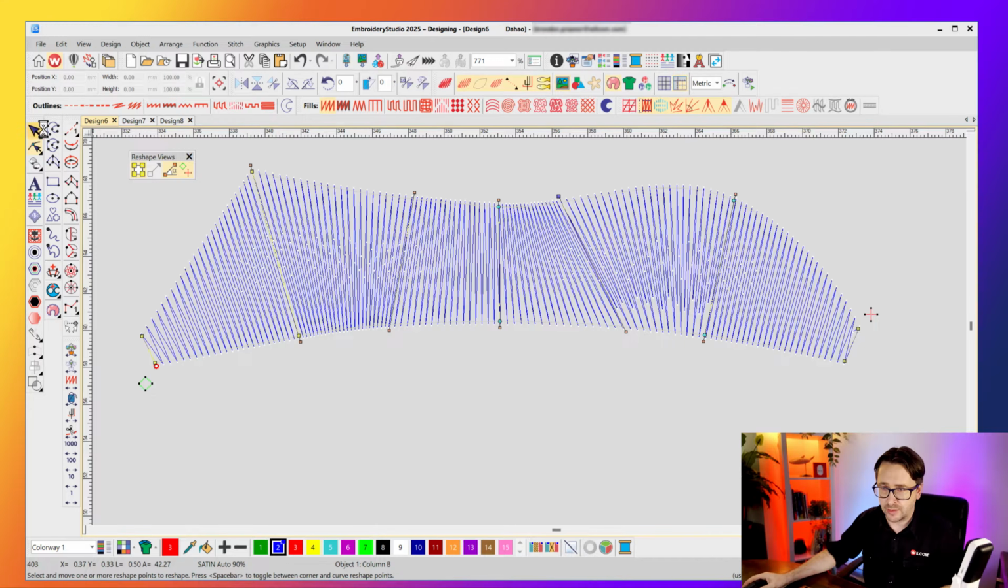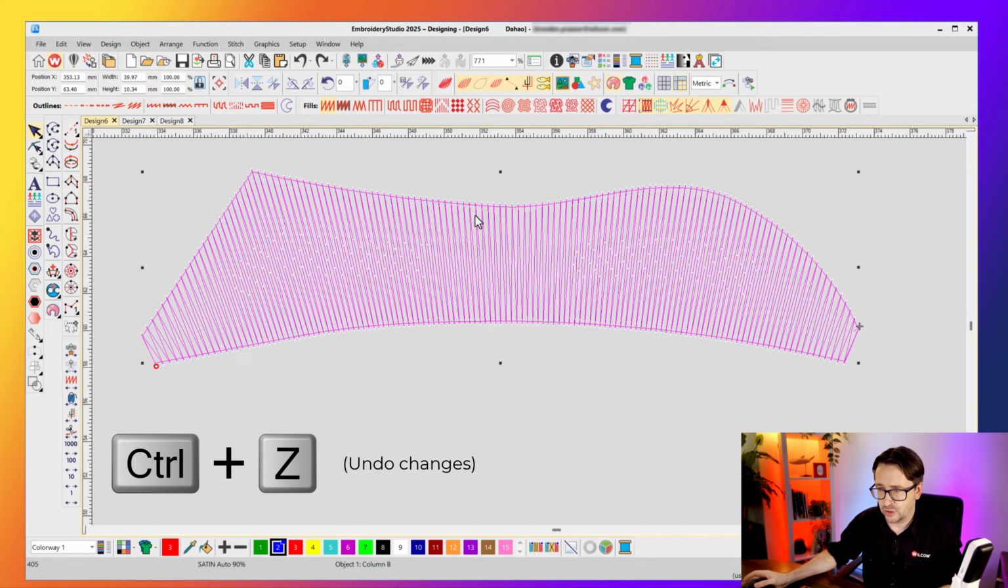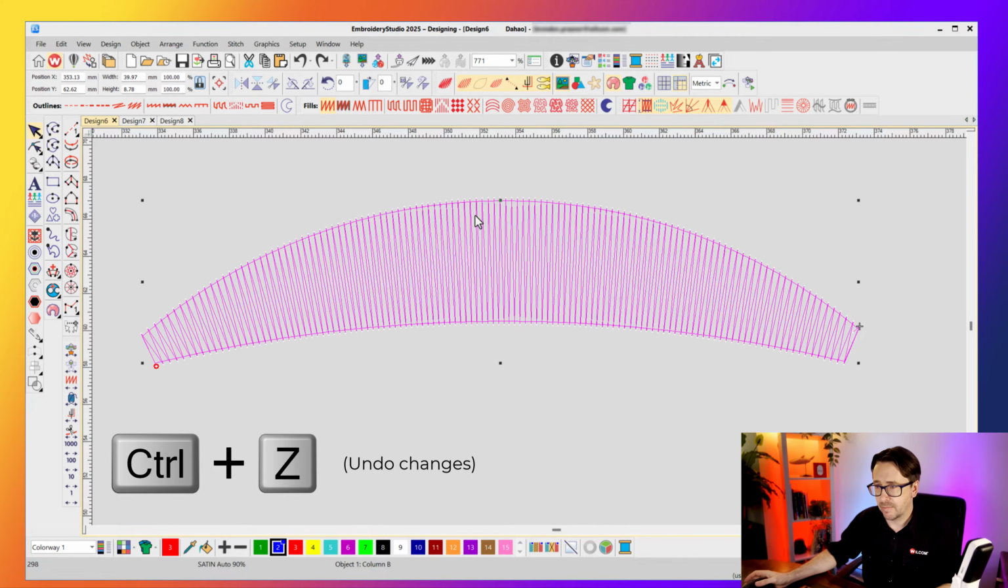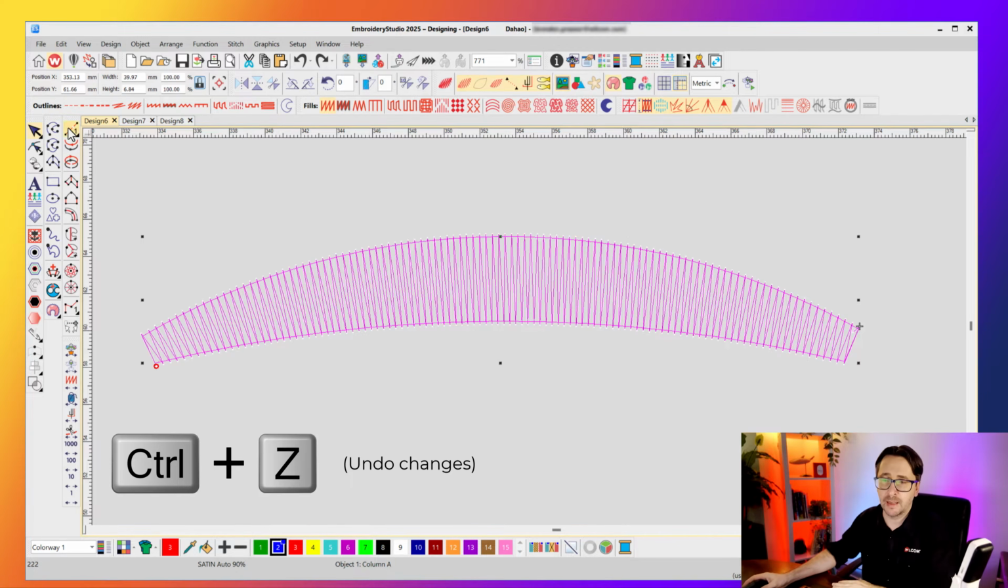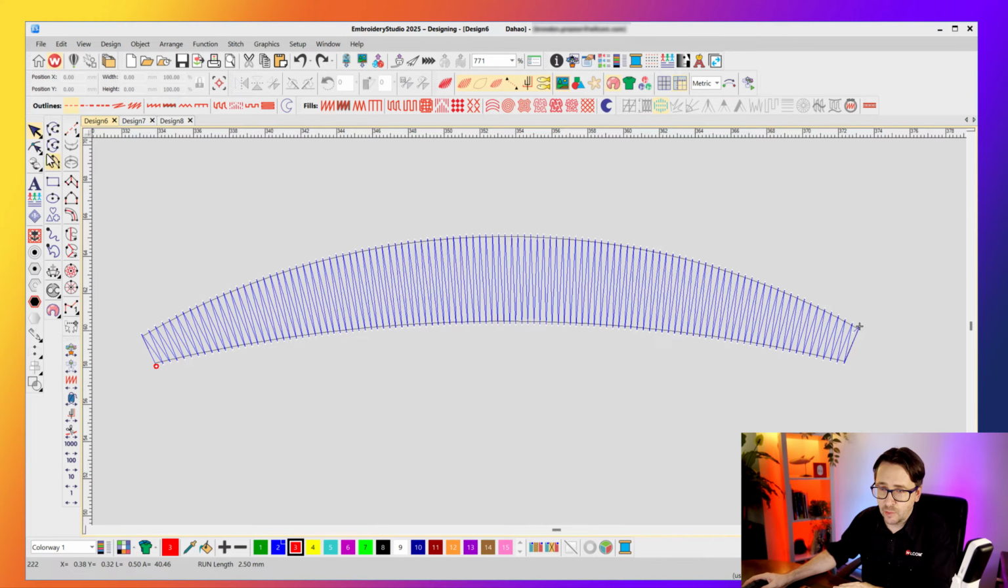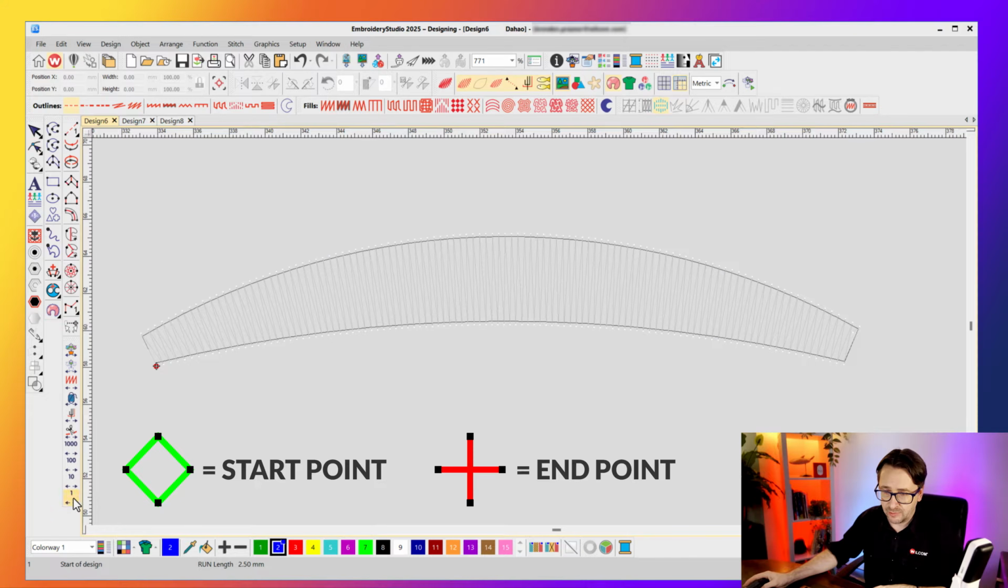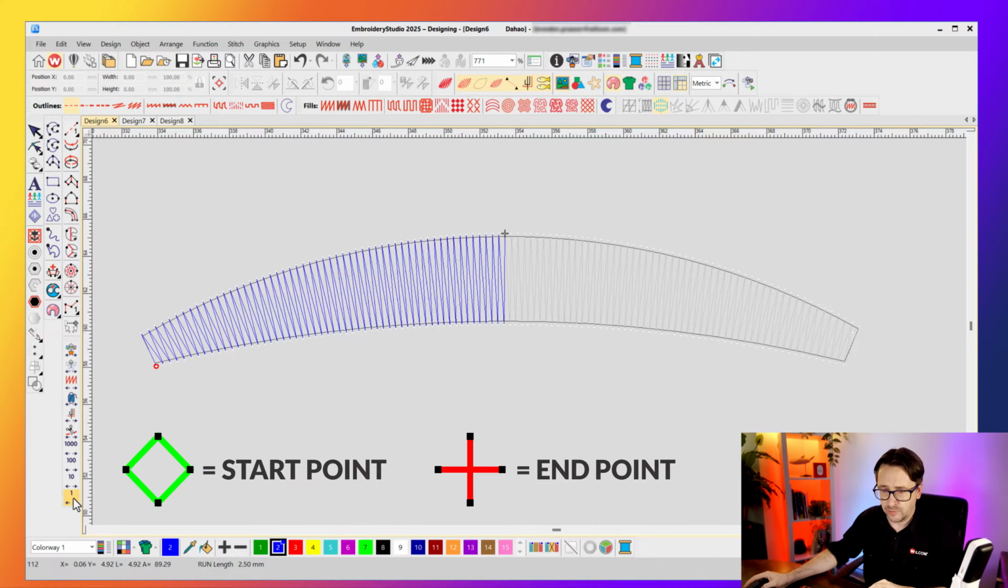Now let's bring that back to similar original shape that I had, which is this shape here. Now again, when I go back to reshape mode, if you remember, I've got my start point and I've got my end point. So if I go home on that design and then travel by one stitch, you can see it's starting at that place where that green diamond was and is moving over to where that red cross was.